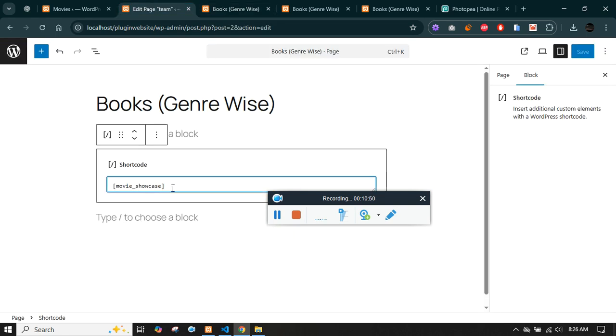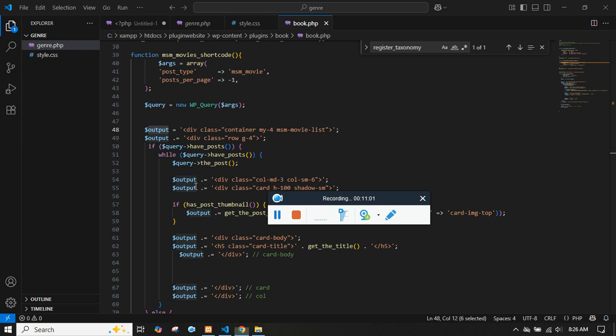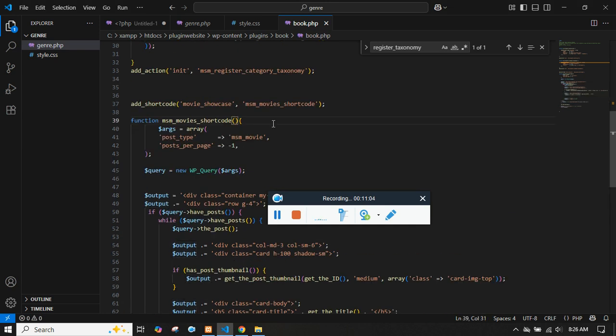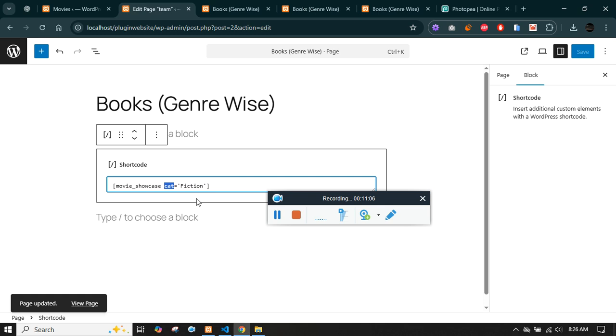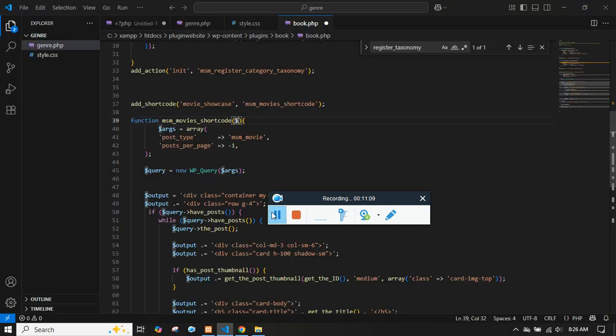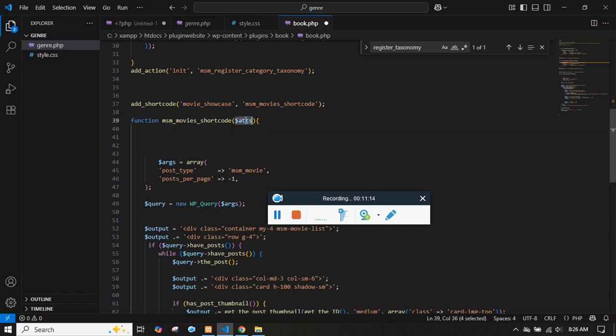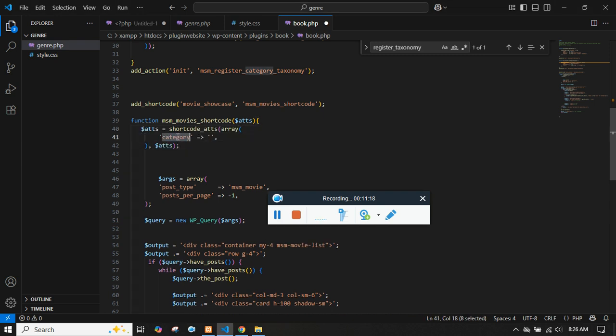By passing an argument called, this is user defined. Let's just say cat, and let me make this fiction. And now based on this argument passed to this shortcode, we have access to the passed value, and we can access it over here, and that's attribute. So we need to define, if nothing is passed, what should happen. If nothing is passed, I want the cat that we have received to be nothing. If there is some value, then have that value.